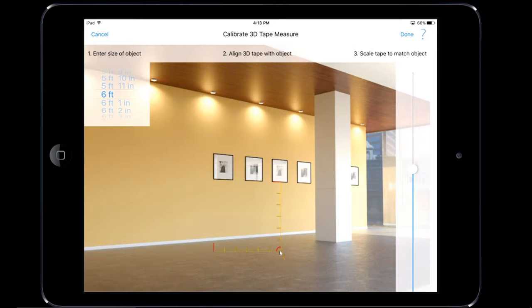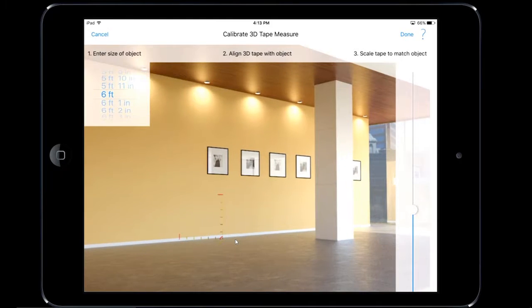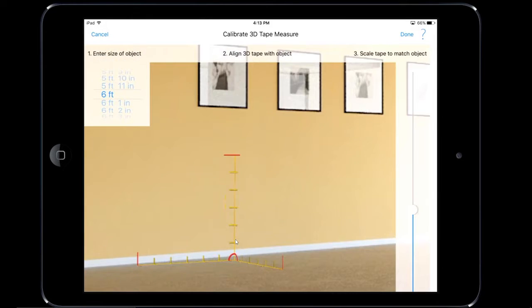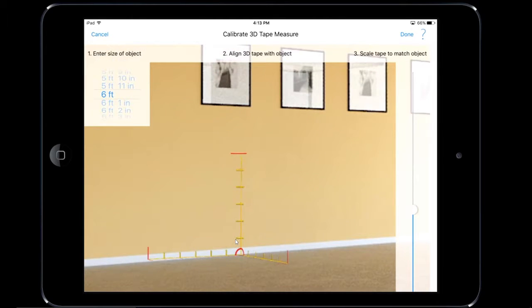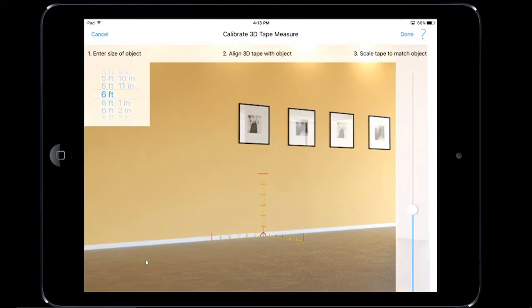So in this case, I know that the ceilings are roughly about 10 feet. So I'm going to go ahead and place the measuring tool along the wall as best as I can. And then I can even rotate it or zoom in if I have to. Here I can get a little bit more detailed with placement, and then I can rotate it so that it follows the perspective lines of the image. And since I know it's 10 feet tall, I'm going to enter that size.